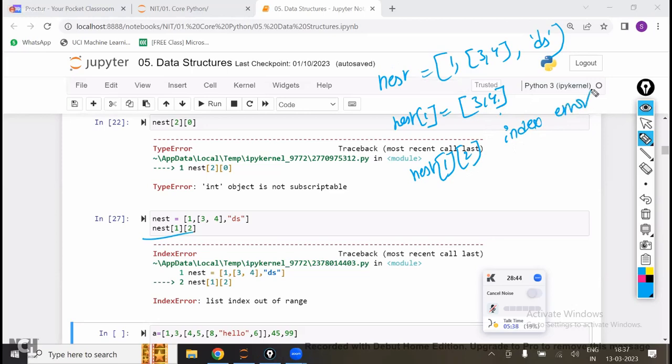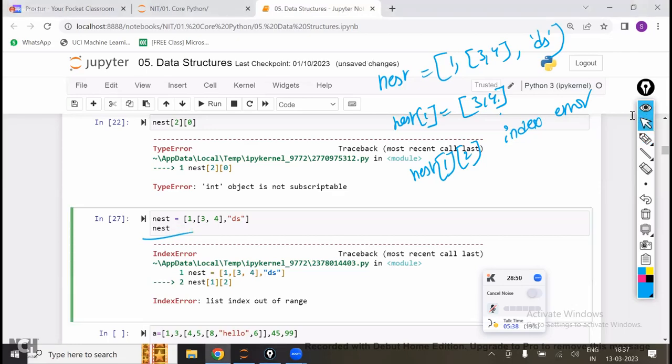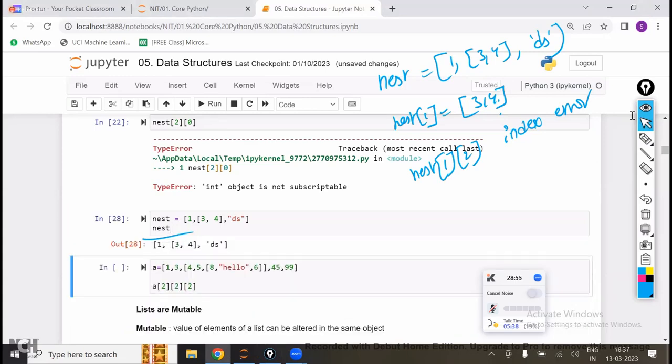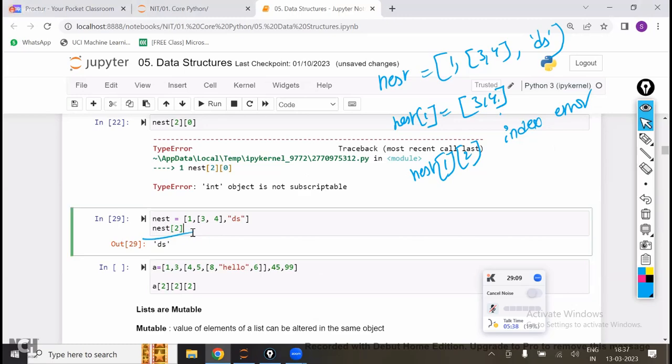Right? Now, next, if I am asking here, next once again, next means 1, list of 3, 4, ds. These are the three values which we are going to have, 3 items. Now here, I'm going to write 2. For 2, what is the output? ds, string ds, right? For ds, indexing is possible. So I'm writing 0 here. So automatically I'm going to get the string d. Since the output is string ds, indexing is possible, I'm writing the 0.